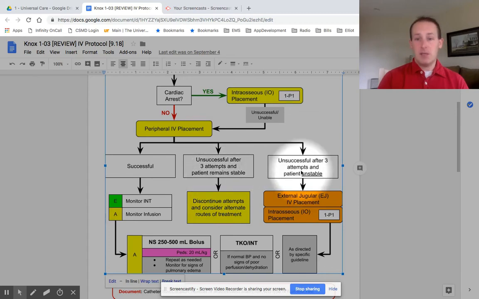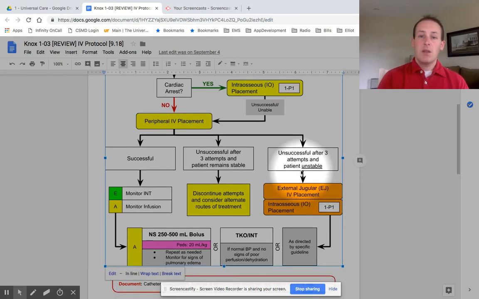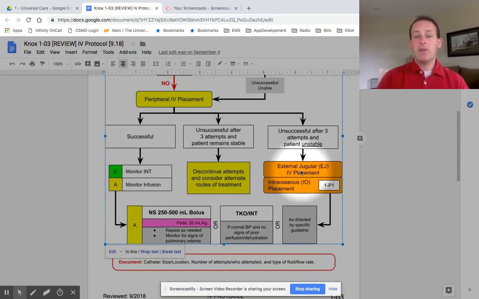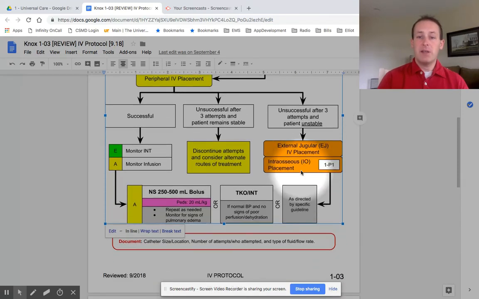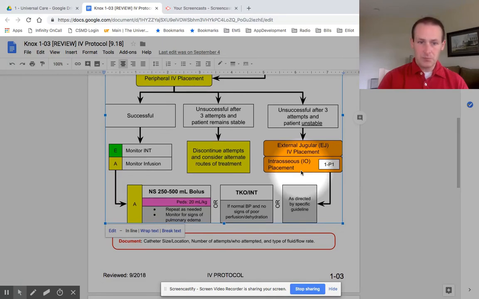But if they're unstable, meaning they have some sort of acute life-threatening event that needs immediate IV medication or IV fluids, then the paramedic can obviously look at placing an EJ or external jugular IV, or placing an intraosseous line.